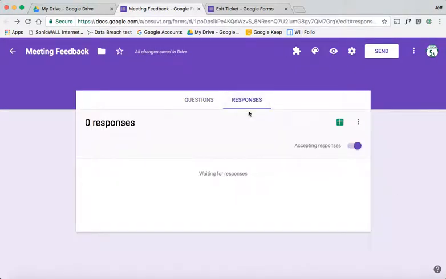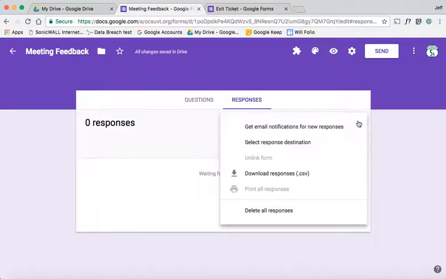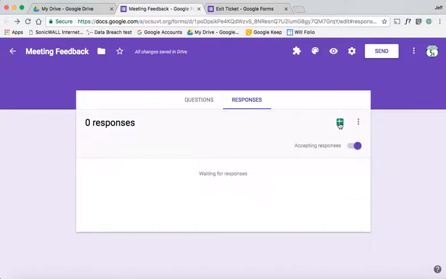When you're finished, the responses will be shown here. You can download the responses if you want to work with them offline, like in a spreadsheet, or you can link them to a spreadsheet in Google. If you create a spreadsheet through Google, you can share the spreadsheet separately. So if you want someone to not be able to have access to edit the survey but look at the responses, you can share just the responses.